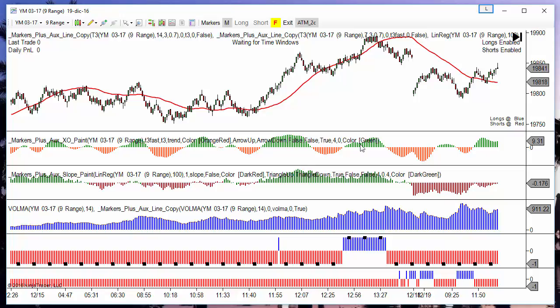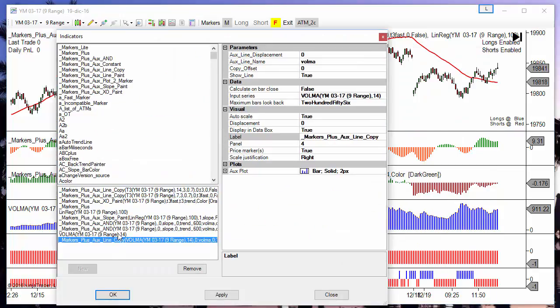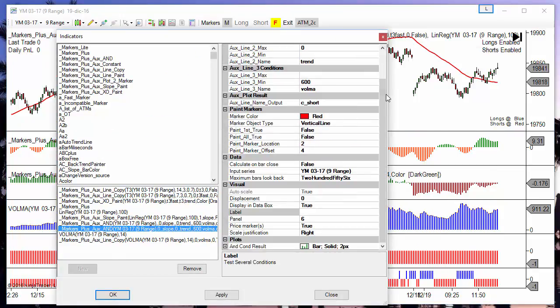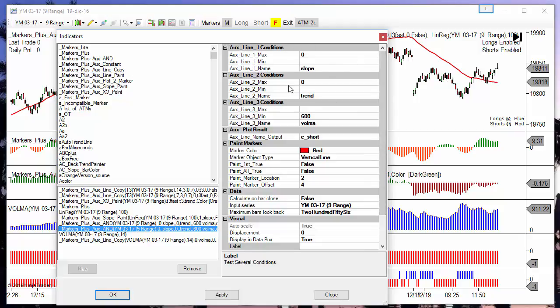So now we can see that the condition for long is that this is positive, and this is bigger than 600. The short condition is that these two histograms are smaller than 0, negative, and volume is bigger. The problem is now if we want to add another condition, because the AND indicator has all the inputs used.